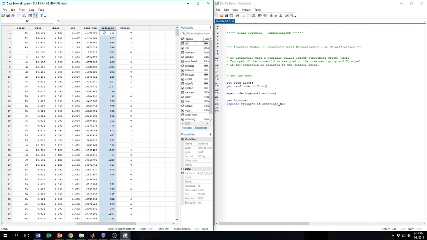Now this ordering variable is going to give every single household a number between 1 and 1,129. The person with the smallest random number will be 1. The person with the biggest random number will be 1,129. So it has ranked the random numbers from smallest to largest.